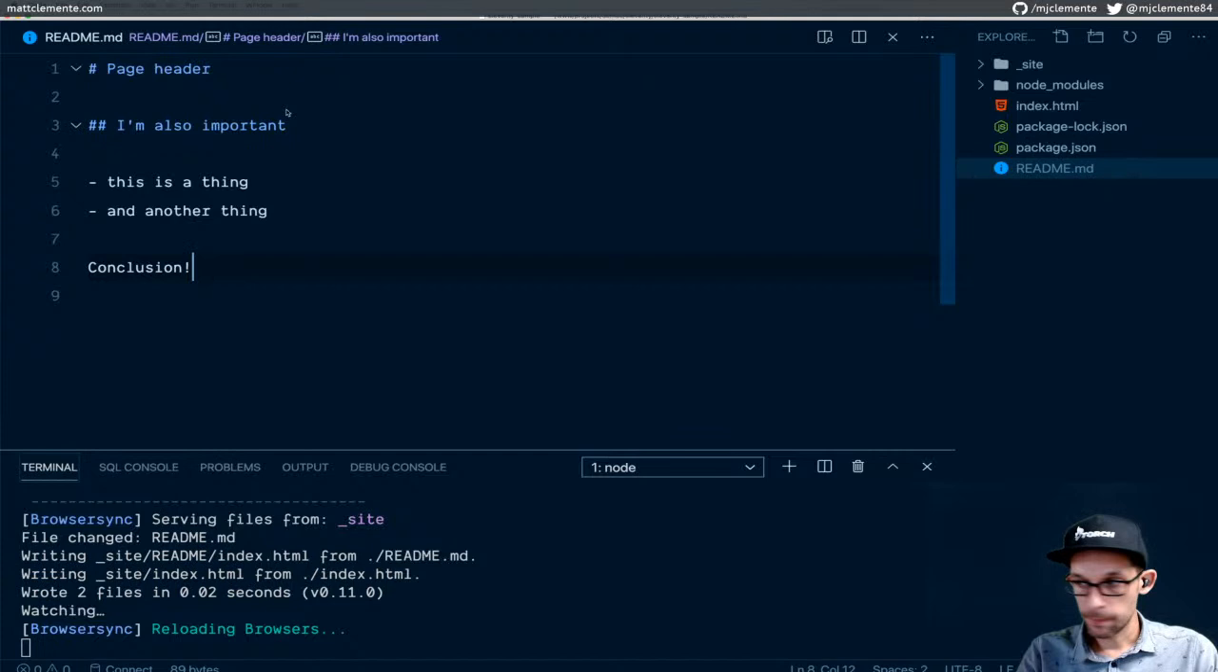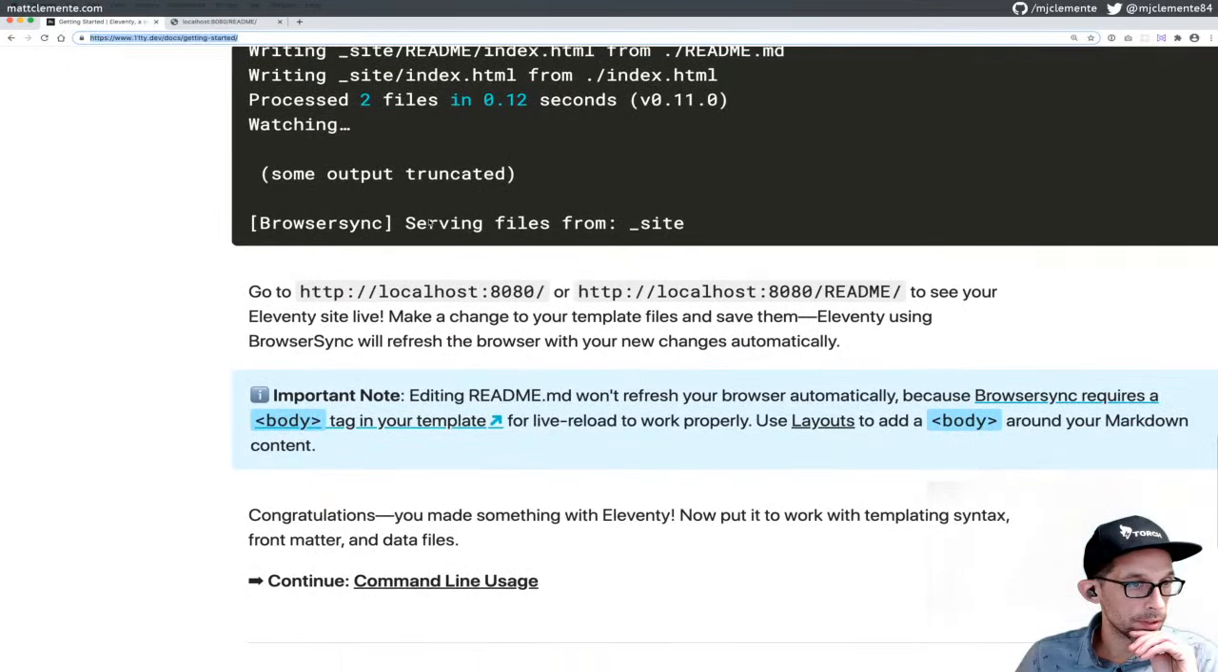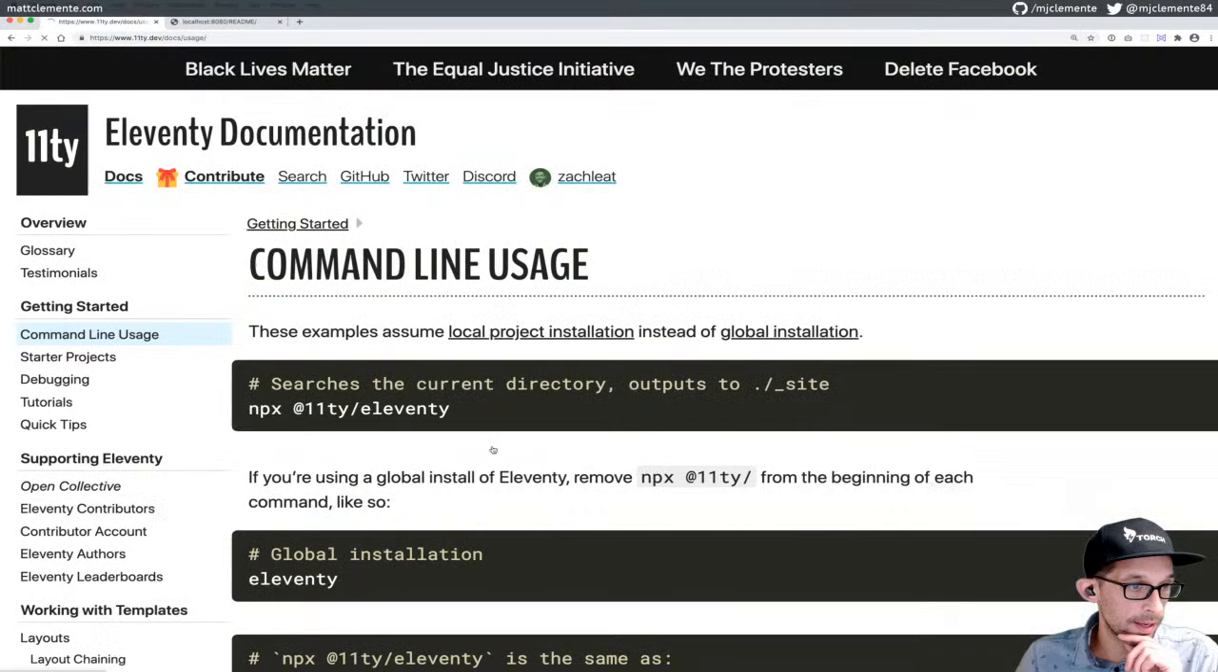All right, so we'll hop back to the docs if my computer speeds up a little. So we're gazing on our templates. It's serving them. Oh, this is fairly common, where I assume something and then I read the docs a little further and actually get an answer. Editing readme won't refresh your browser automatically because browser sync requires a body tag for live reload. Use layouts to add a body tag around your markdown content. So I'm assuming layouts are how we can structure content, provide layouts. So we'll take a look at those soon, but we're going to hop into the command line usage a little further here.